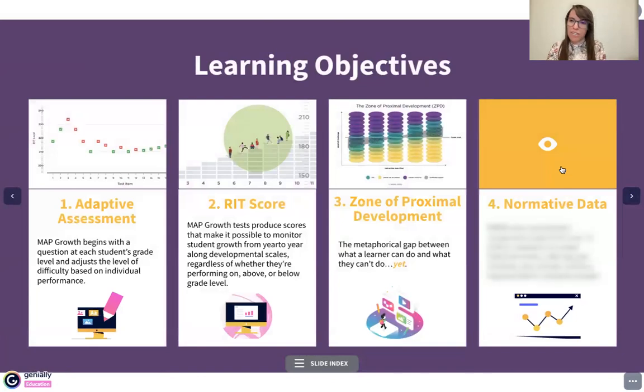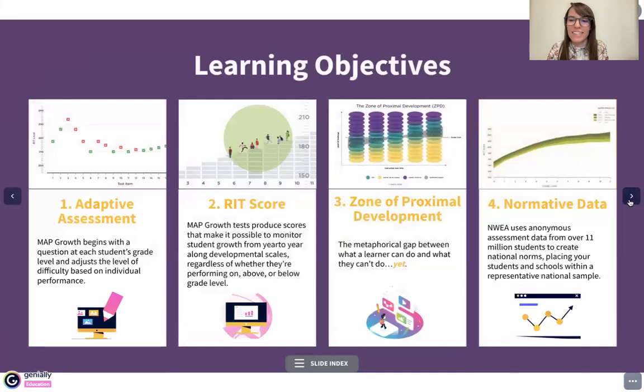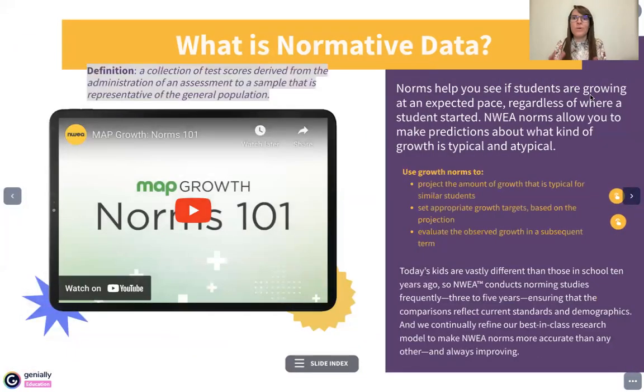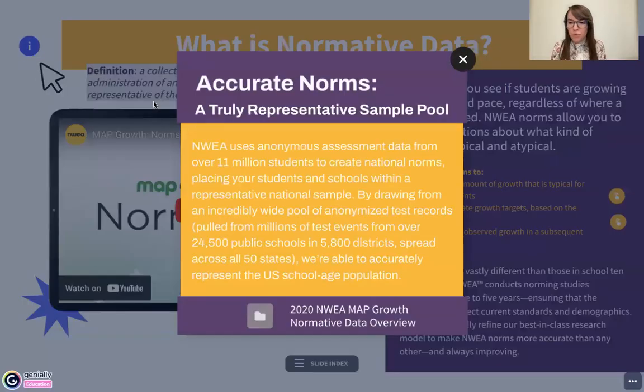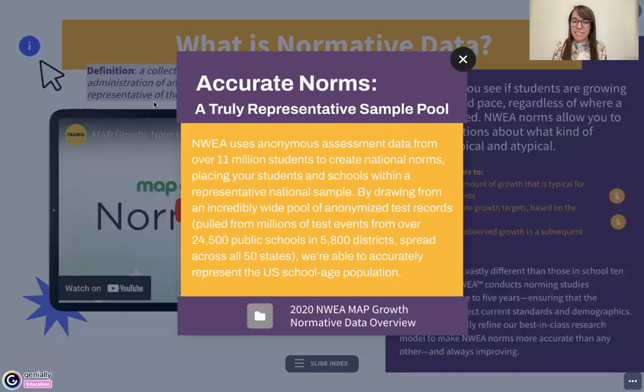Our last learning objective is about normative data. This is another term you might have heard with other standardized tests. So first, what is normative data? It's a collection of test scores derived from the administration of an assessment to a sample that is representative of the general population. What NWEA did was use anonymous assessment data from over 11 million students to create national norms, placing students in schools within a representative national sample. So it will take the scores that your students get and compare them to the average sample population.